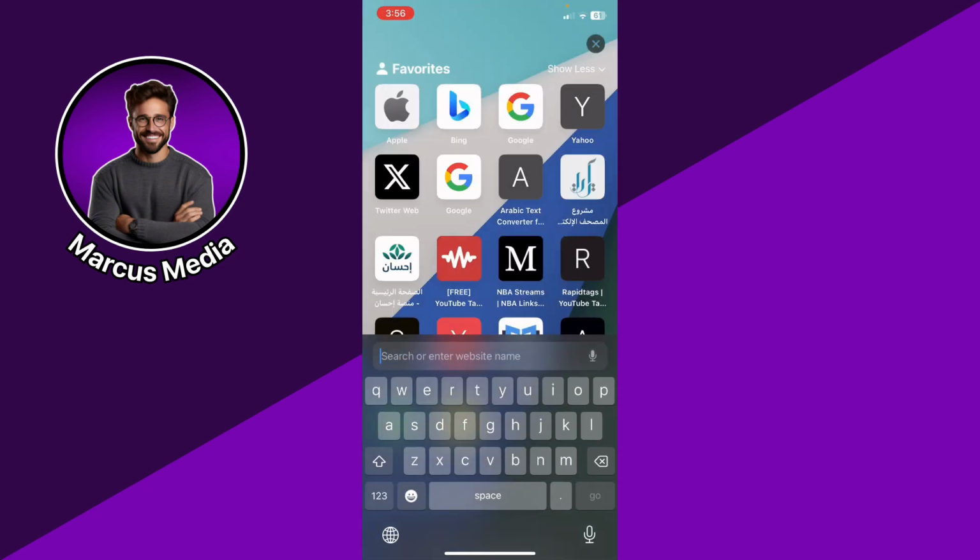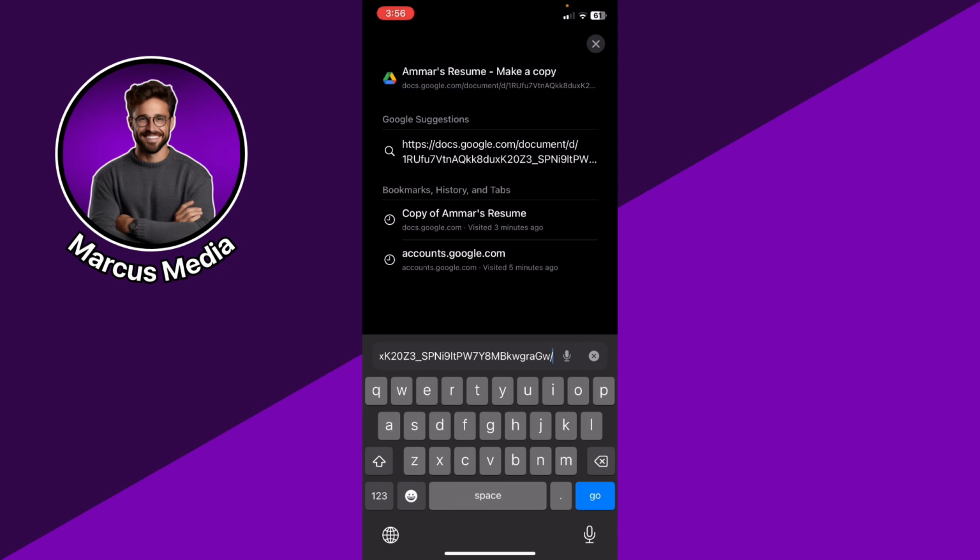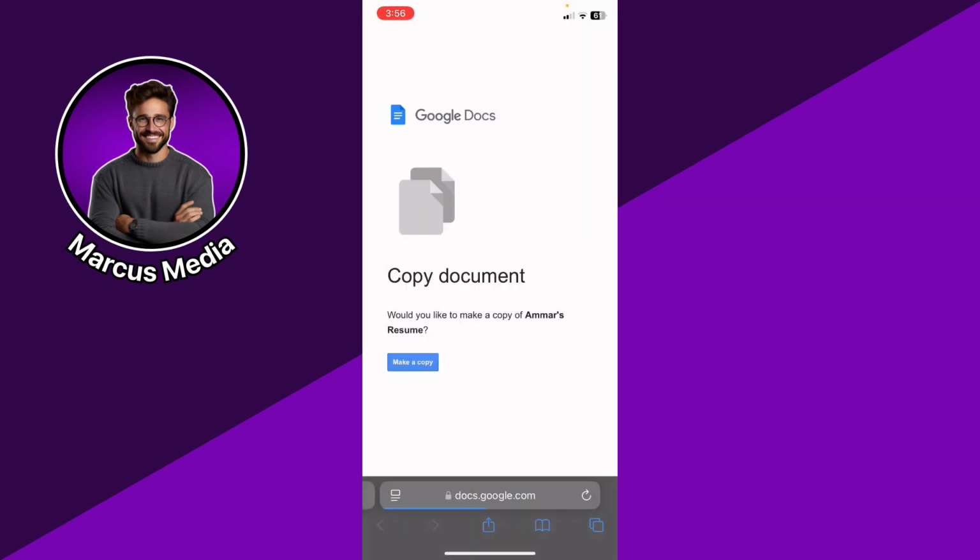Now what you're gonna do, you're gonna paste the link that you just copied, right? And you're gonna see right here, edit, erase the edit, right? And then type copy. Okay, so basically if you want to share it anonymously, you could just go ahead and type copy, hit go at the bottom right. Okay, and as you can see right here, if you want to share your own file with someone, make sure that you type copy right here.